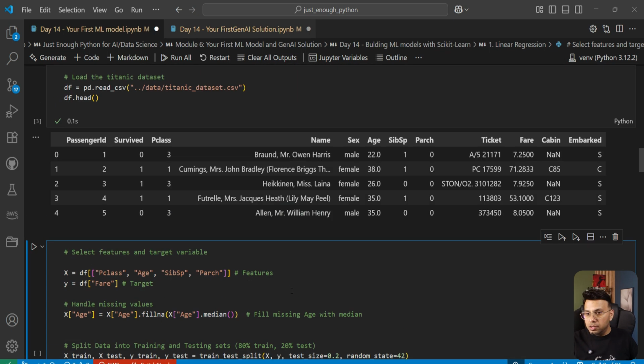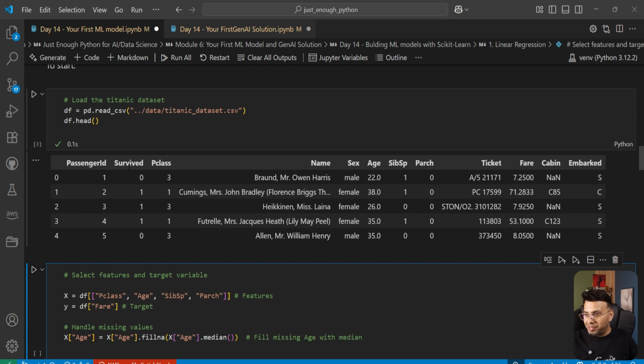Next, we are doing feature scaling. So if you see the features here, passenger class is a numerical value ranging from 1 to 3. Then we have age that might range anywhere from 0 to maybe 70, 80. Then we have sibling spouse, which can range from 0 to a few numbers, maybe 2, 3, 4, 5. And then parent child, a similar number, 0 to 2, 3, 4, 5. These are not on the same scale, right? Especially age.